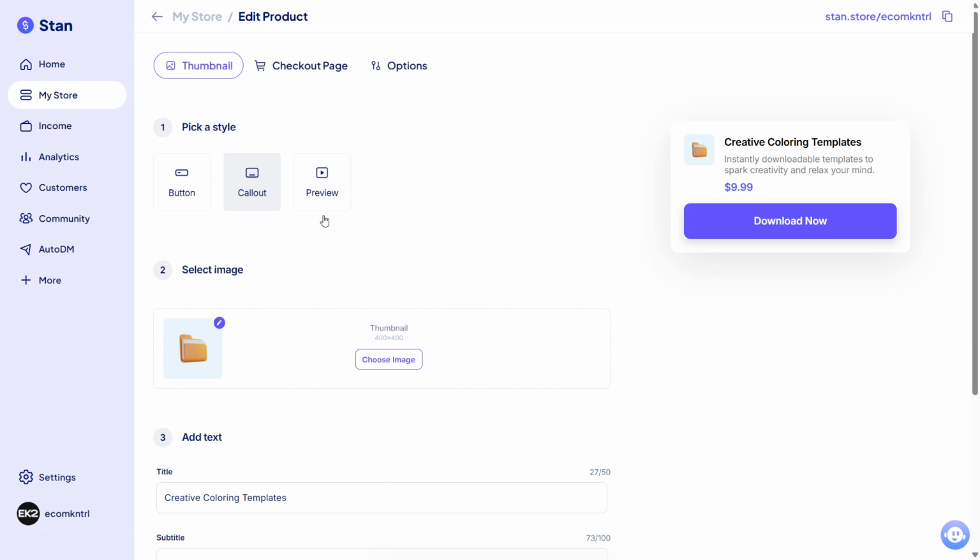Inside the product editor, look towards the top of the page. You'll see several tabs you can switch between. Find the tab labeled Options and click on it. This is where you can control additional settings for that product.